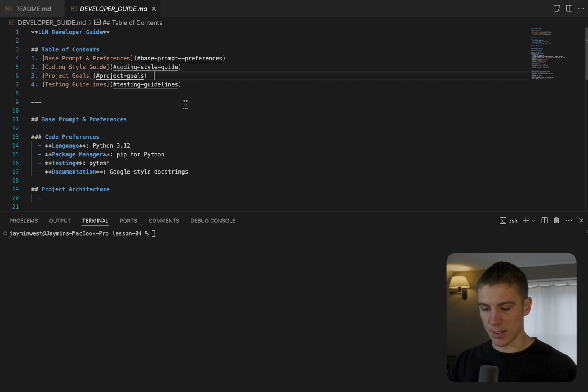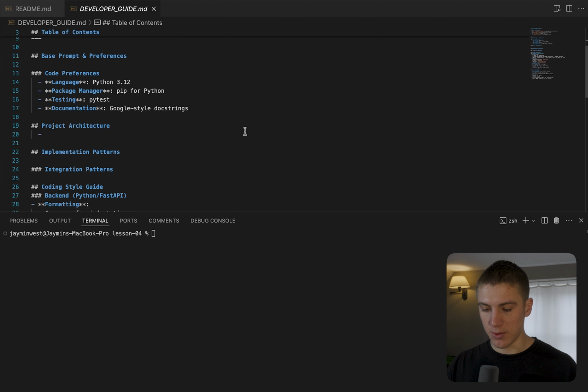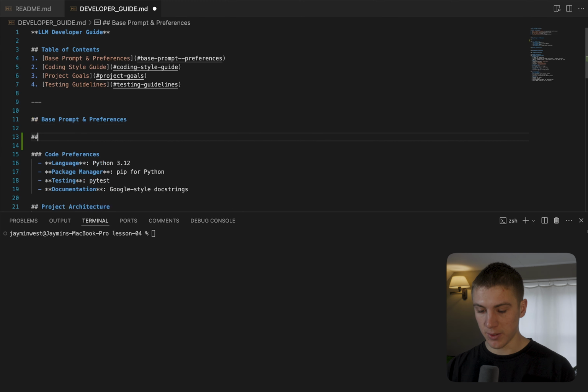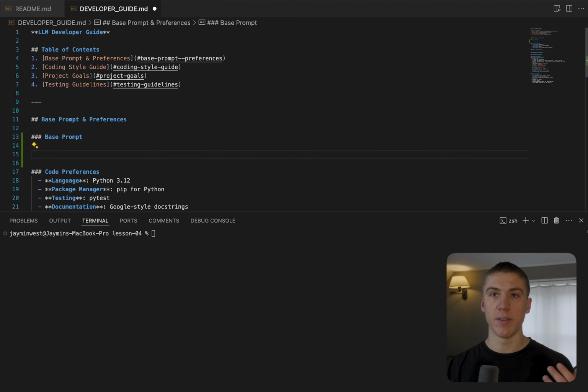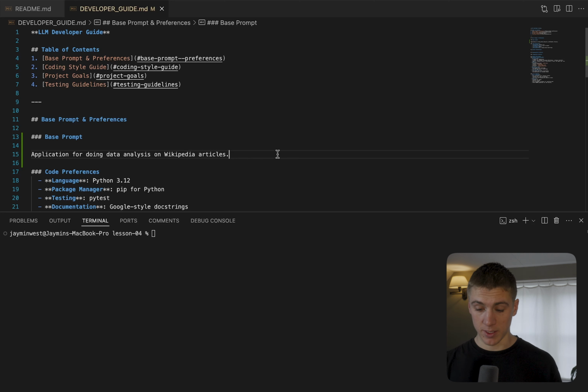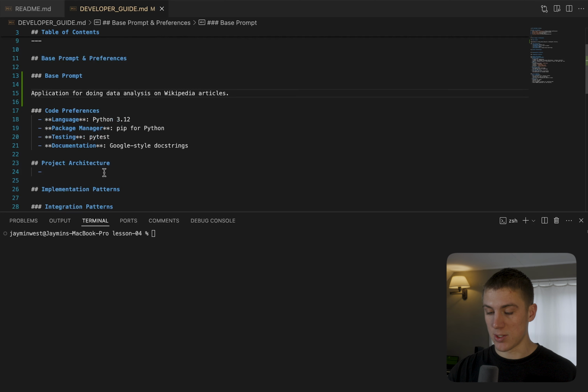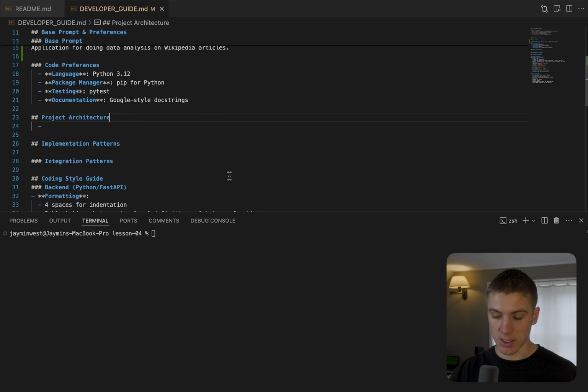So we have this table of contents here, and moving into the next section, we have this base prompt and preferences. The base prompt you can think of as a one-sentence overview of the entire project. I've gone ahead and filled in this base prompt here. Like I said, just a super simple sentence that primes it for the rest of the developer guide and gets you ready for what's coming next. So: a very simple application for doing data analysis on Wikipedia articles. Super simple description of the project, but that's all we're looking for right here.